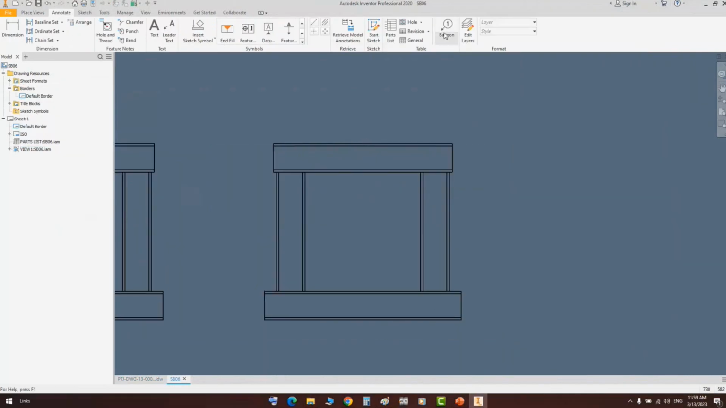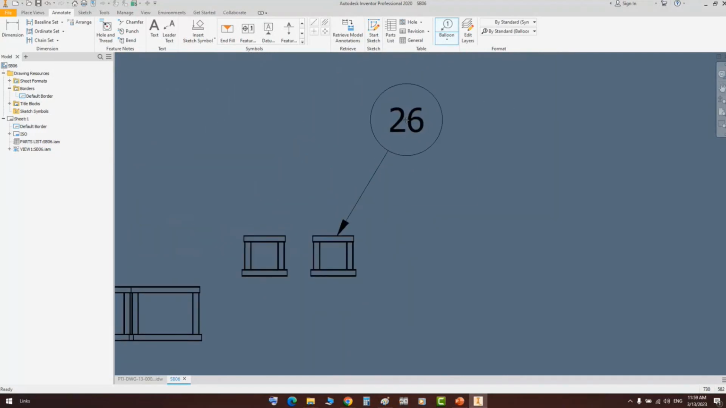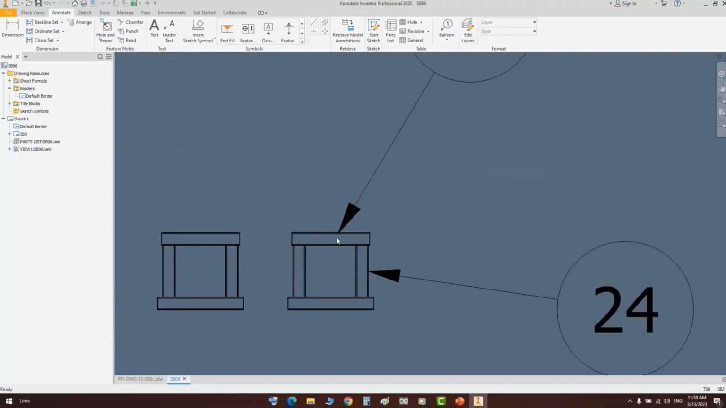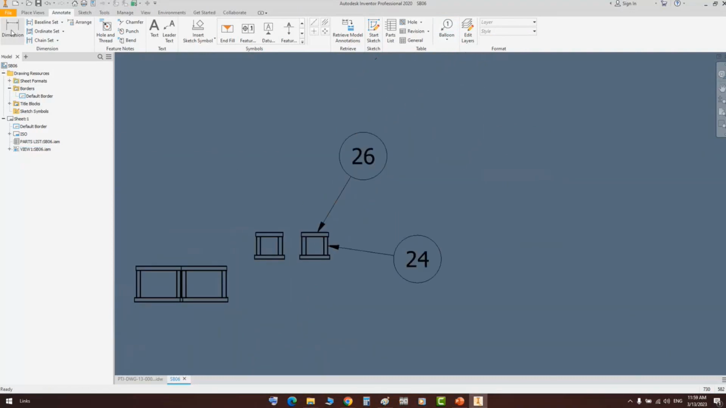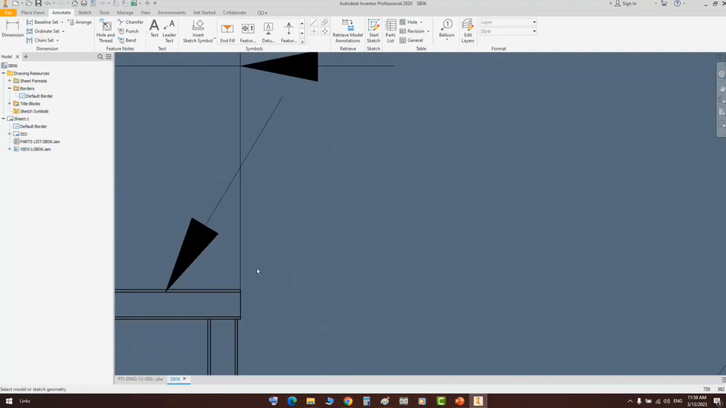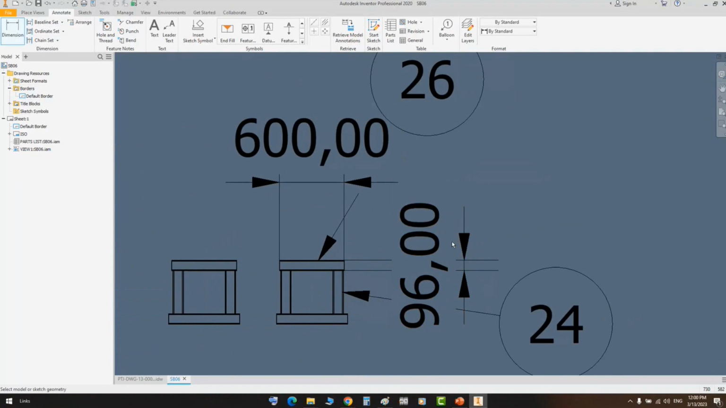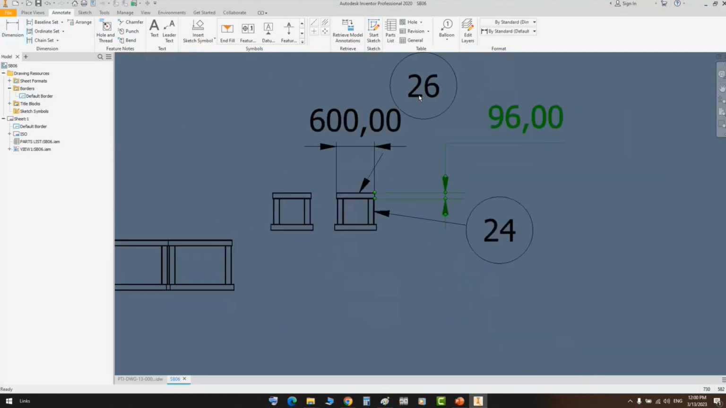So from here we have the first part. If you take a look, select the balloon, and from here if you select this part, you will get this balloon automatically, and that one is 42.2. So from here, this item is 26. If we measure the length of this one, for example, it's 600 millimeters, and I think it's HEA 100. So the item number 26.